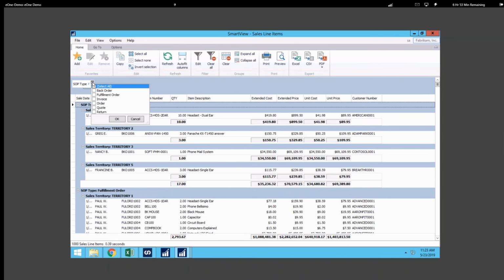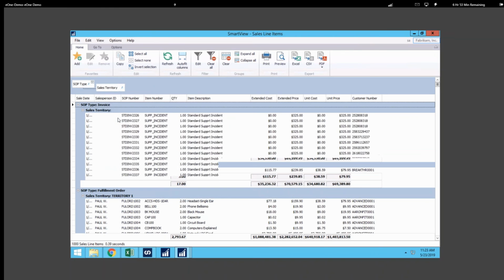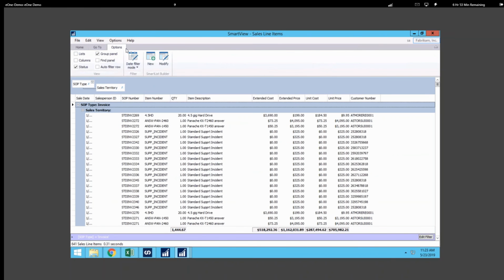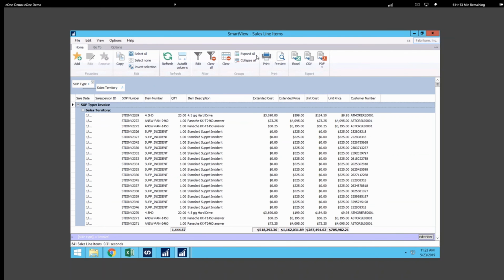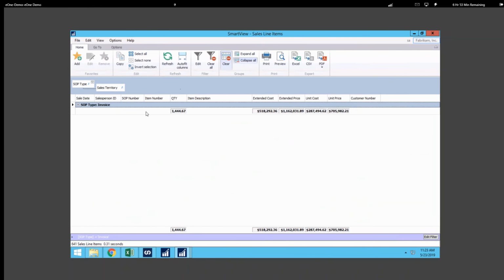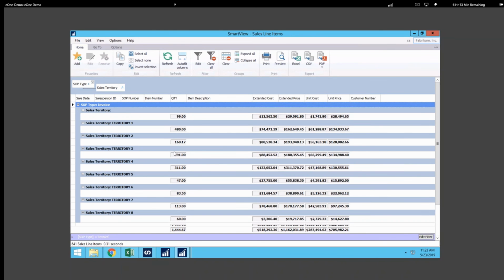So if I were to go ahead and add a filter, see this little caret in the upper right-hand corner, if I go ahead and click on invoice, what I'm seeing now is only the invoices for all of the territories. So let's expand this. So now we're really getting just a high-level summary of all of the invoices for all of those territories.